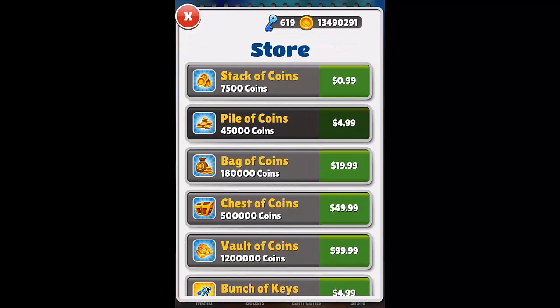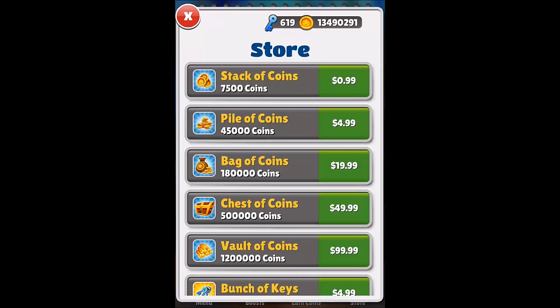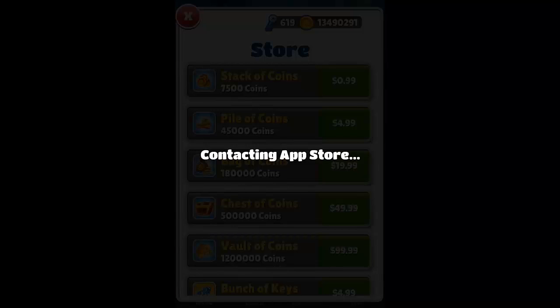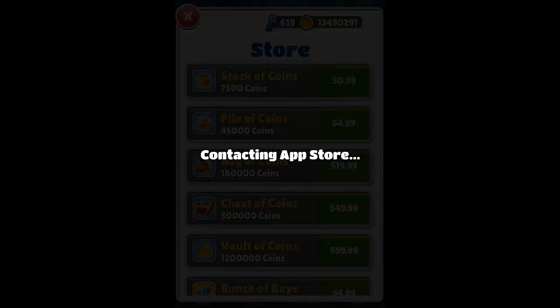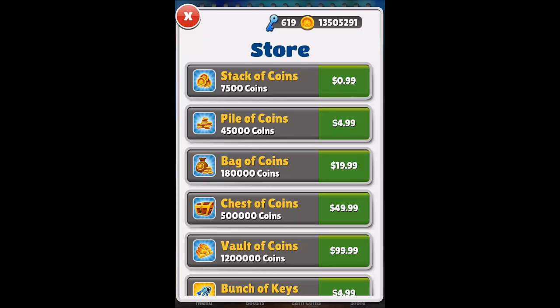Basically what you want to do to test out to make sure it's going to work is press the lowest amount of money, just in case it charges, and it's going to connect to the App Store. It's contacting App Store. It's taking just a few seconds here. Okay, now when it says to put in your password, you want to click cancel. Now once you click cancel, you didn't pay for nothing because you didn't put your password in or anything, and as you can see, I got more coins.